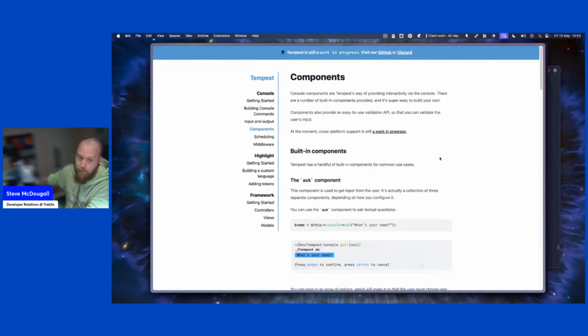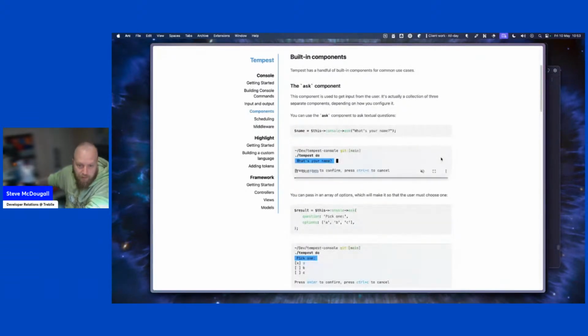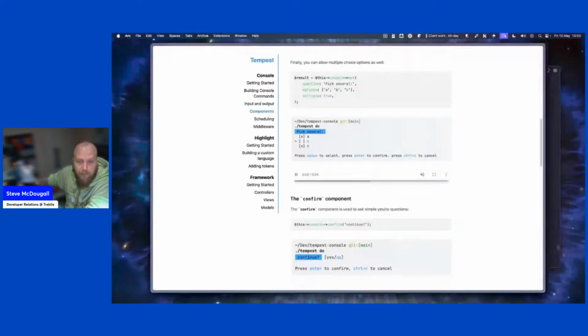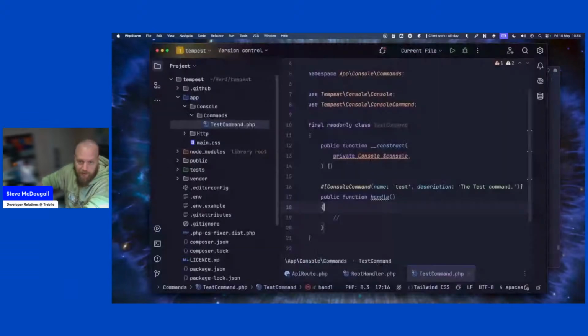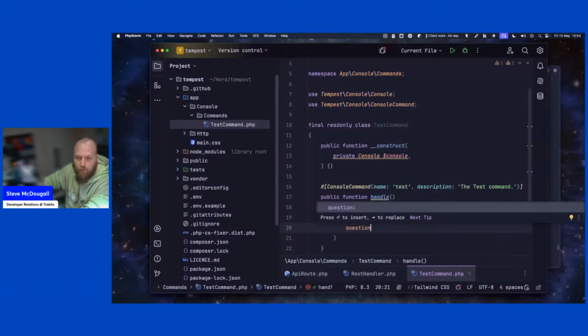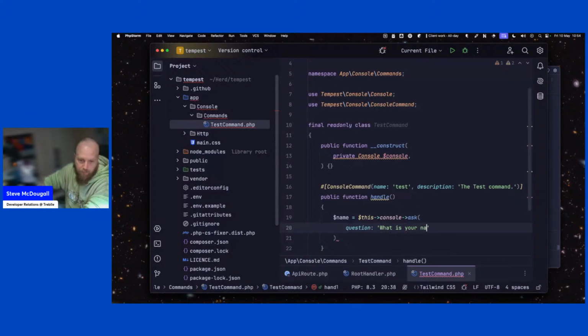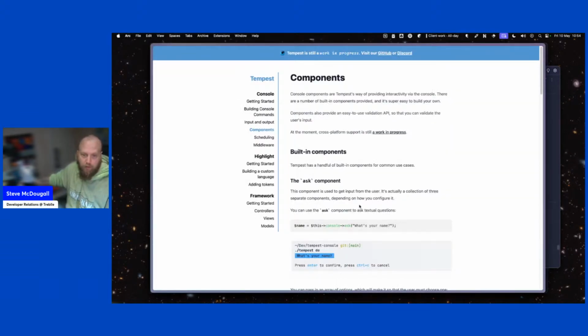Components. Now that's the fun part. So you can do an ask. This console, an ask. Lots of asks, the confirm, password. So let's do an ask. Let's come down here and say name is equal to this console ask. The question I want to ask is, what is your name? So now let's come back to Warp. Let's run that again. Steve. Perfect. So our console command just works, right?